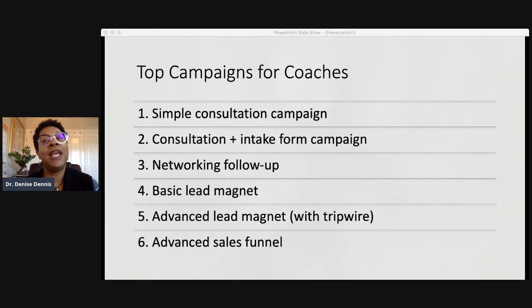Number 4 is to have a basic lead magnet. And this could be, I could have done this as number 1. These aren't in a ranked order, really. Ideally, you have all of these, but a basic lead magnet campaign would be making sure people can get some kind of freebie from you.